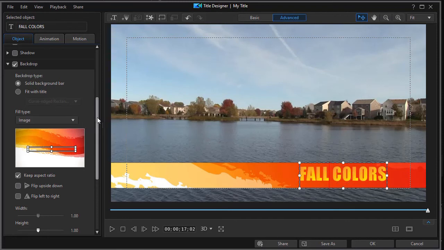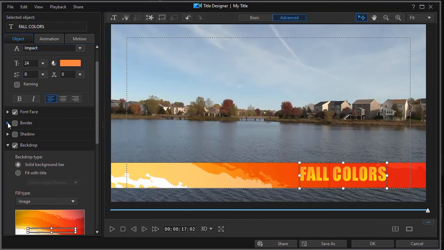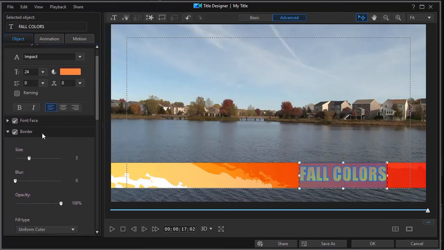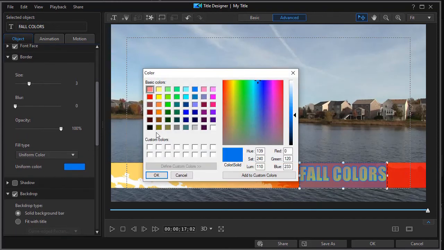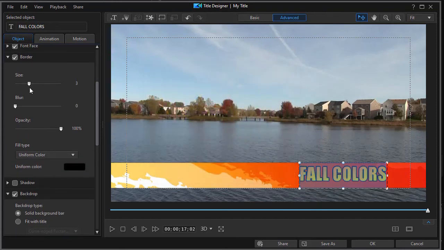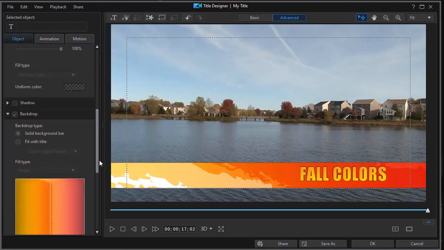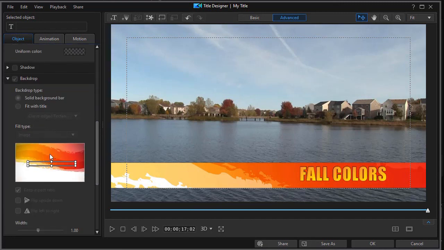And here, if I were to do this one, I would probably go back to my text. I'd add a border around fall colors. And let's add a black border to make it stand out. Make it thinner and see what that looks like. That's not bad. So there's all kinds of ways you can make a very simple but attractive lower third by using the backdrop tool. You can go to any graphic file anywhere on your computer for the image and make that part of what you're using as a lower third using this tool in PowerDirector.